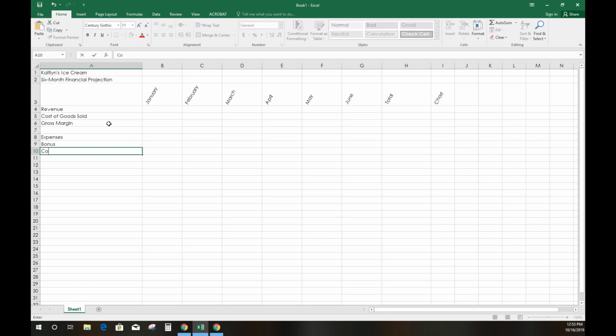bonus, commission, site rental, marketing, equipment repair and maintenance, total expenses, and then go down to 16 and write operating income.